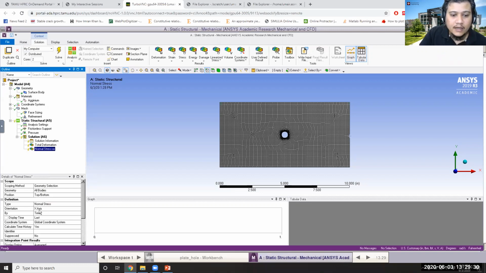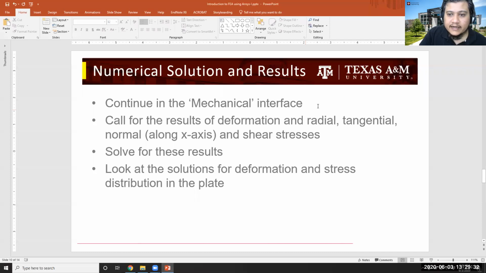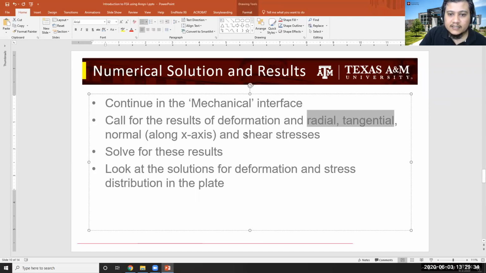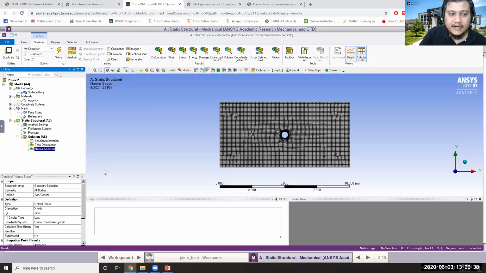We are interested in the radial and tangential stresses and a shear stress in the R theta direction. The coordinate system here is an XY coordinate, and the radial and the tangential stresses are in a cylindrical coordinate system. So what we need to establish here is a radial or cylindrical coordinate system first.